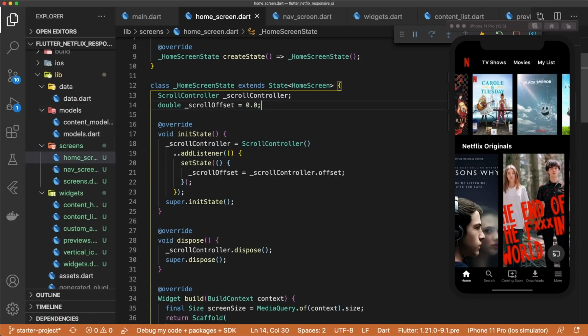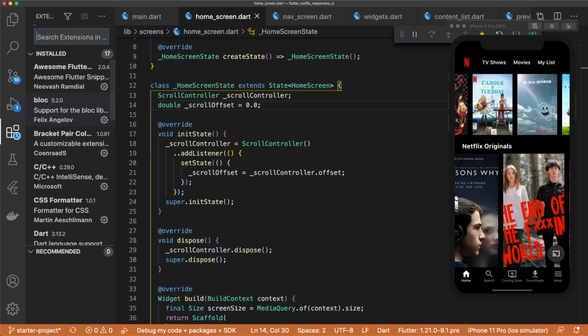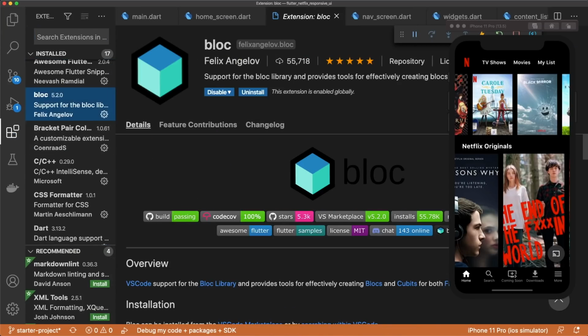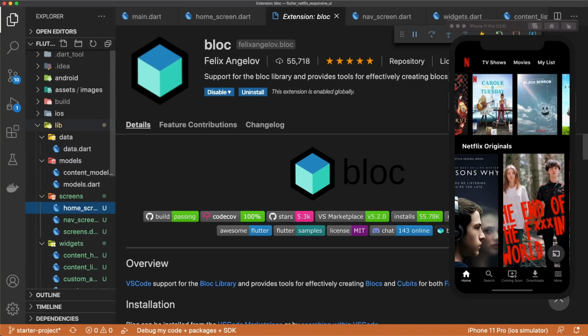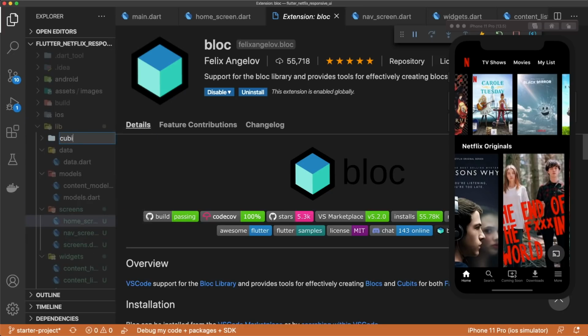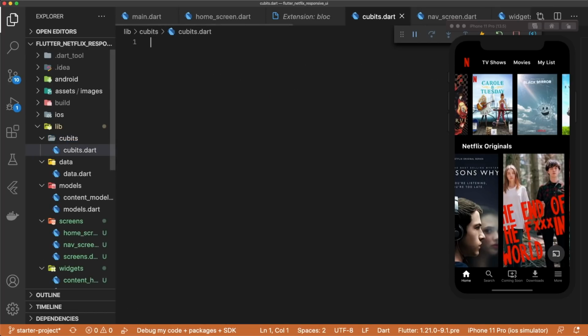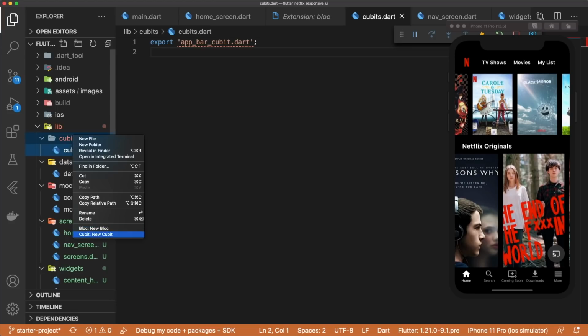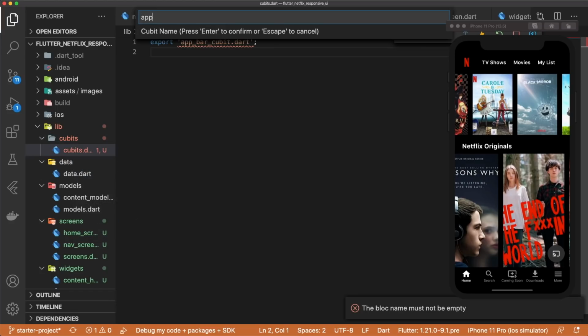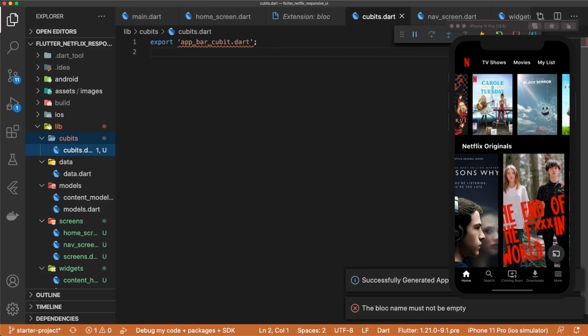Now, when using Bloc in VS Code, it's useful to have an extension called Bloc, which I highly recommend you install. Once you have that, we're going to go back to our lib folder and create a new folder called cubits. Inside cubits, we're going to create our barrel file, and here we're going to export a cubit called app_bar_cubit.dart. With the Bloc extension installed, we can right-click cubits, select New Cubit, and then type in app_bar, and hit enter.